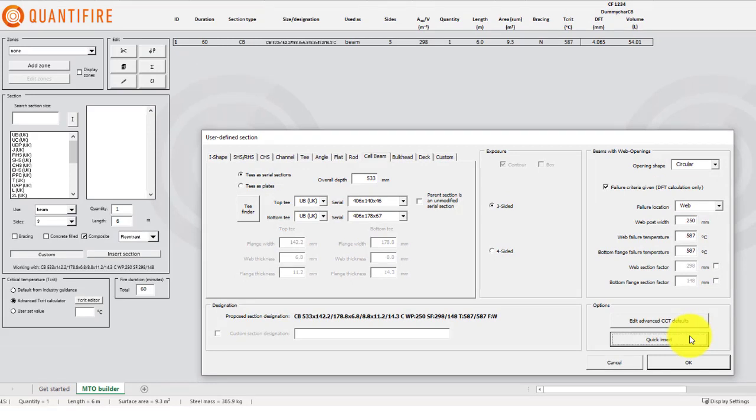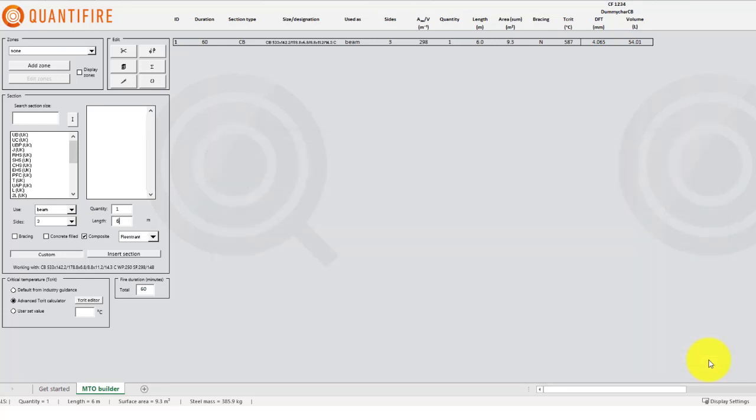Users with access to the Quantifire CB license can let the software determine the failure criteria directly. Let's illustrate this with an example. Let's consider the last asymmetric beam example from earlier. We will assume circular openings and click OK. We know that the beam is 12 meters long, so we can enter that directly and click Insert Section.